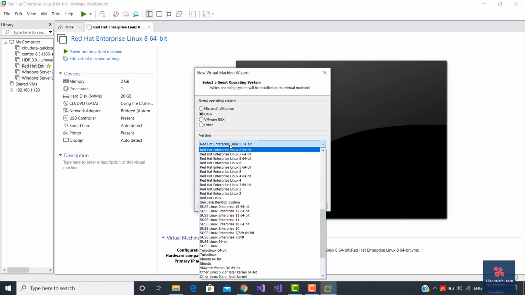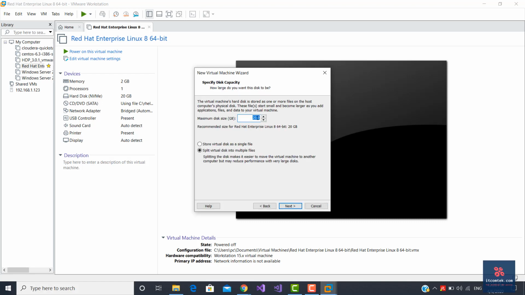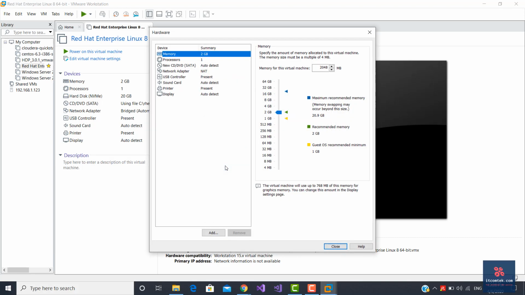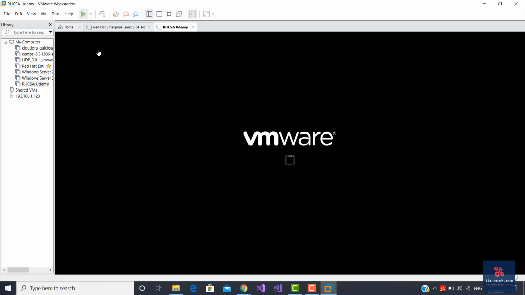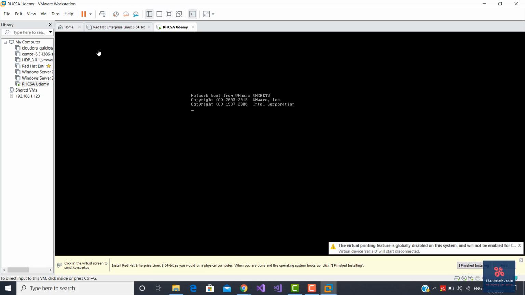We'll use Red Hat Enterprise Linux 8, the basic configuration, RHCSA. 20 gig is fair enough, and about the RAM, 1 gig is fair, but I would recommend putting 4 gig for an easier installation and a smooth process. After that, I will power on the machine and start the installation.